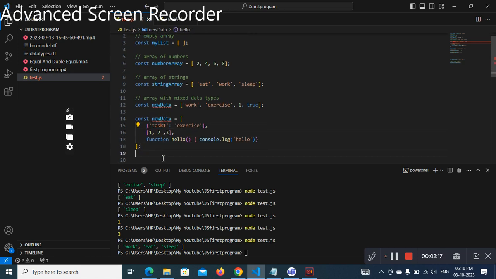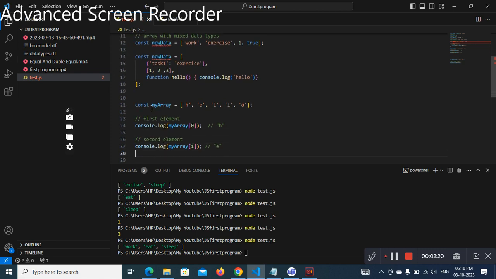If you want to access the array, for example, I am taking my array with H, E, N, N. There are indexes 0, 1, 2, 3, and 4. If you want to access H, we give my array of 0. It is at index 0, and it is H. If you want to access the second array, we need to give 0, 1. Like this we can access the array elements.